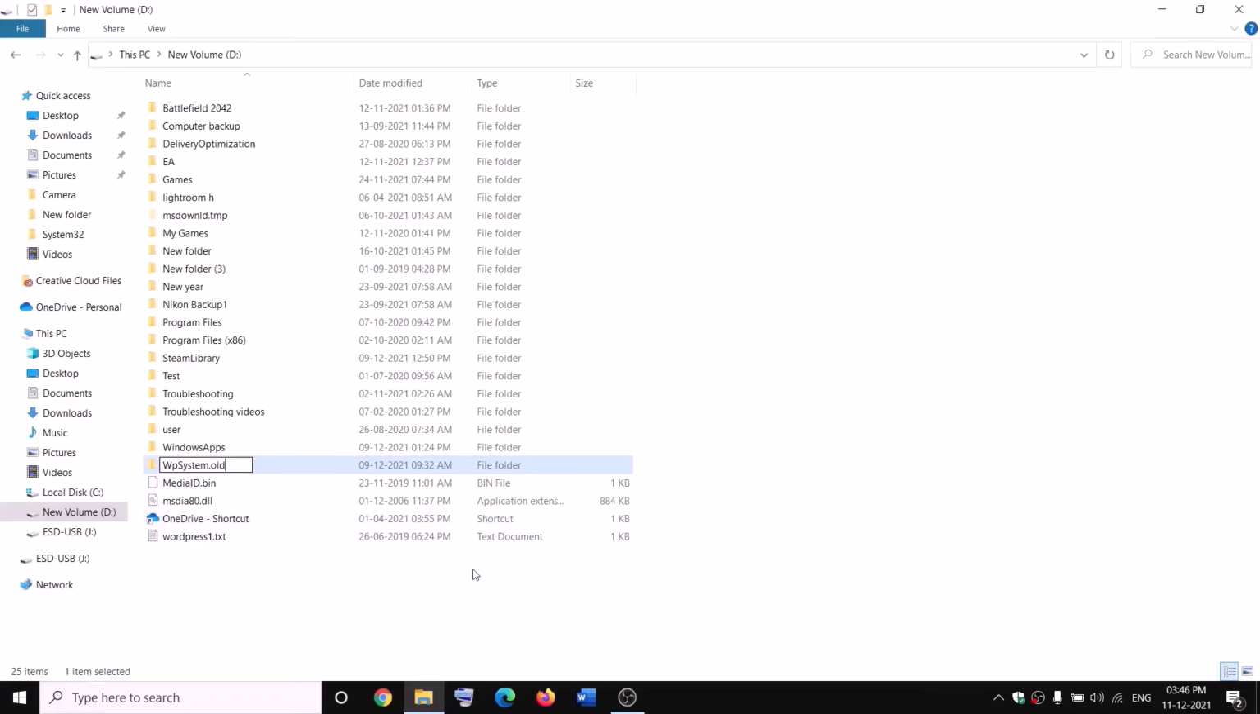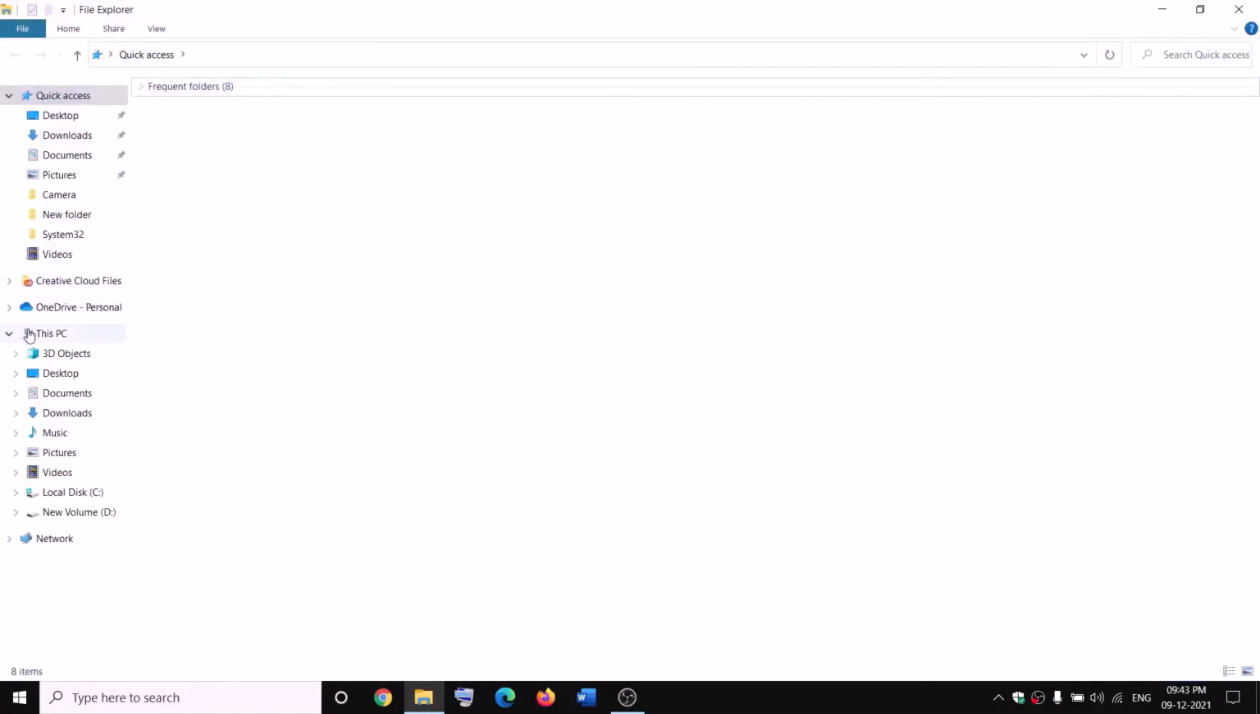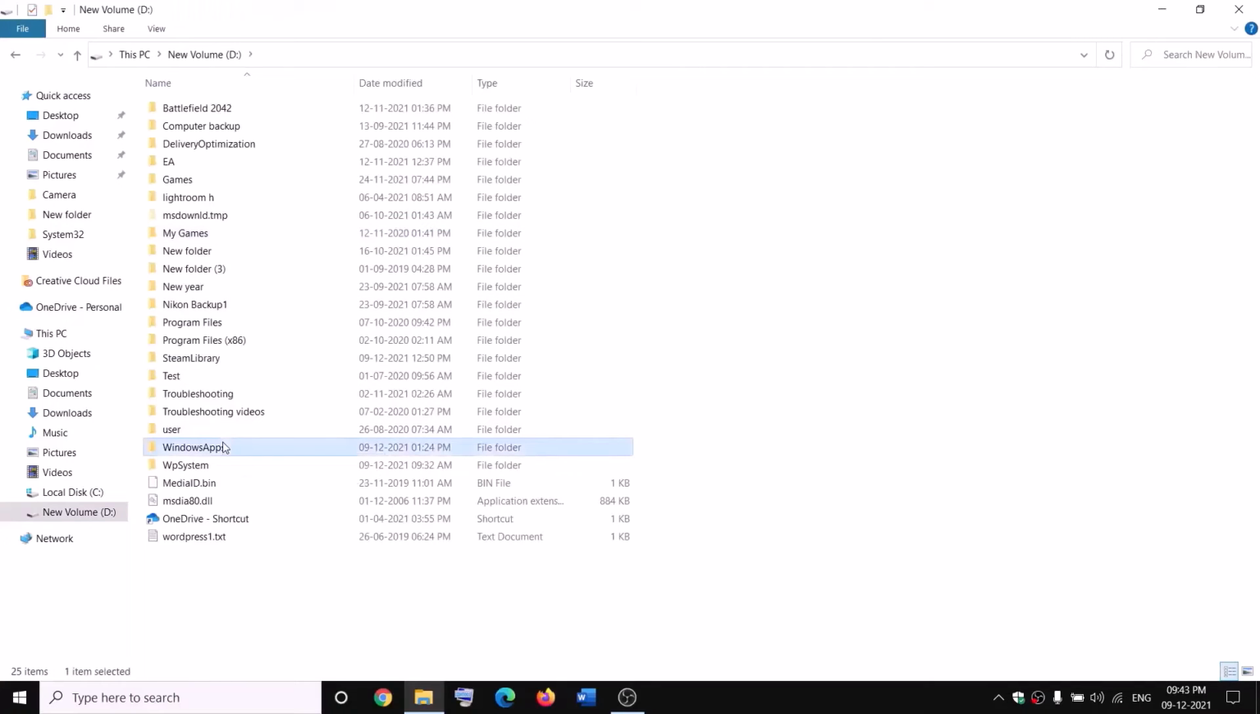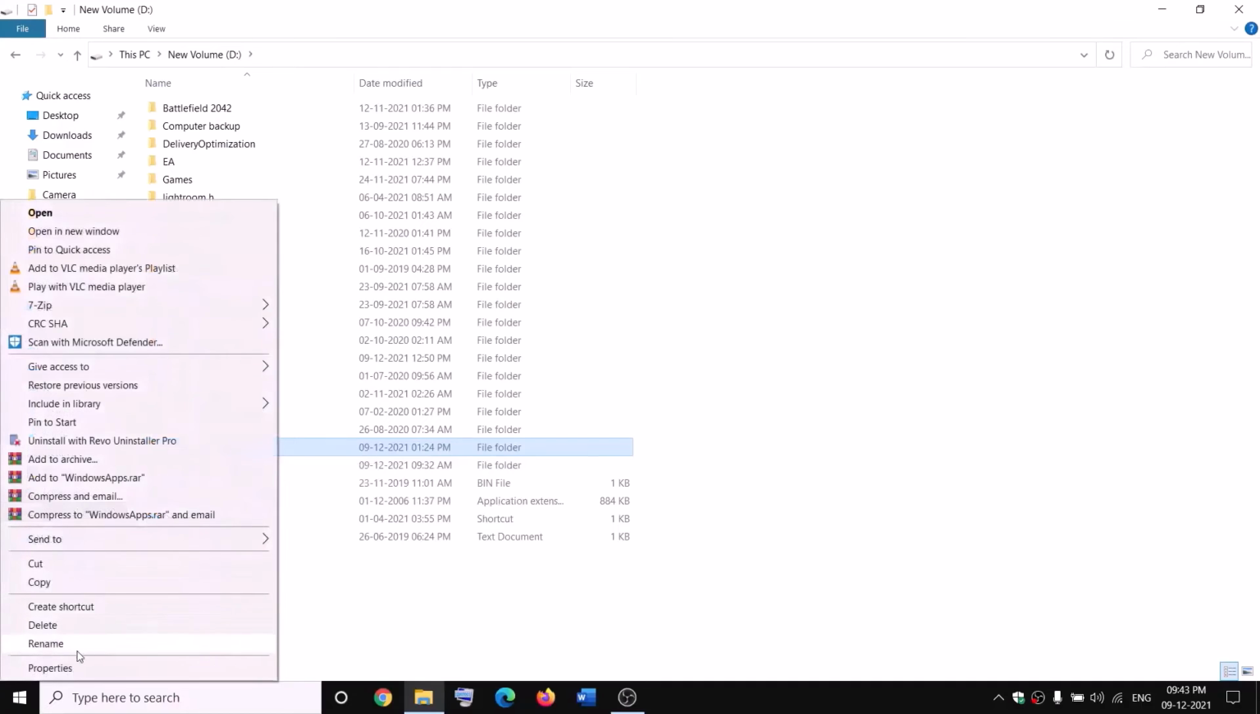Now if you still face the problem, in that case, you can go ahead and restart your computer and then try to rename it once again. Open File Explorer, go to This PC, open D drive, then right-click on WindowsApps and rename it. Before you rename it, you have to take ownership.